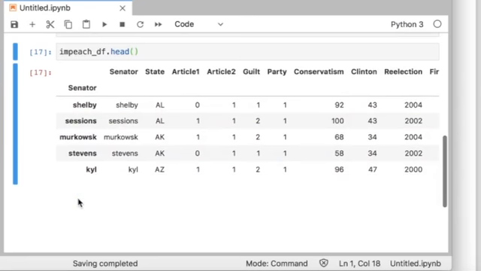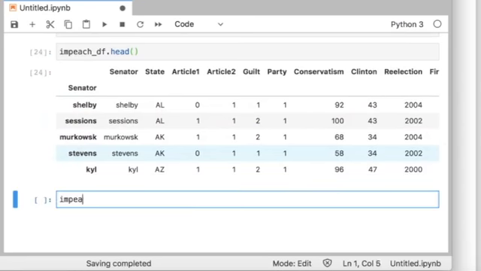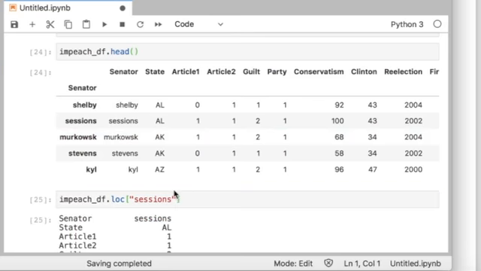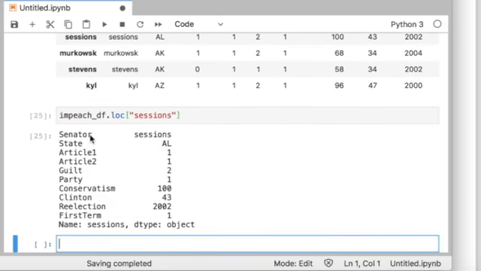We can use the loc command to get information about an individual senator. So if I do impeachdf.loc, now when I say, okay, give me the row that's labeled Sessions, it gives me the information from that row. So I see that Sessions was from Alabama. He voted guilty on Article 1, guilty on Article 2, total guilty twice. He was a Republican, 100% conservative score. Bill Clinton got 43% of the vote in his state. He'll be up for re-election in 2002, and this was his first term.